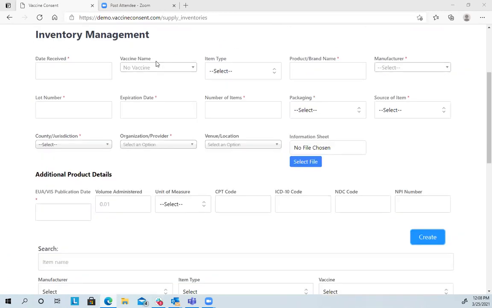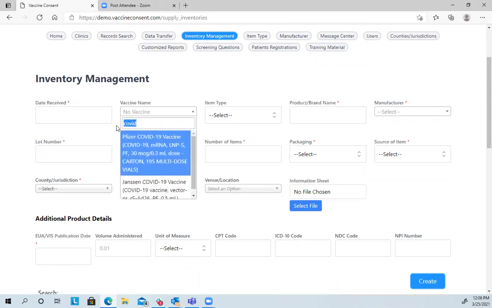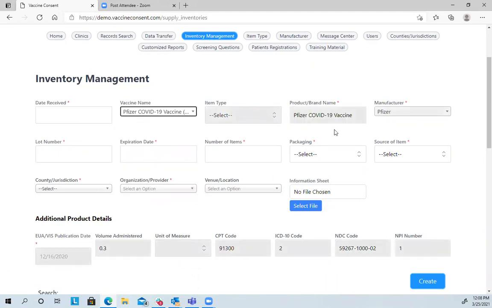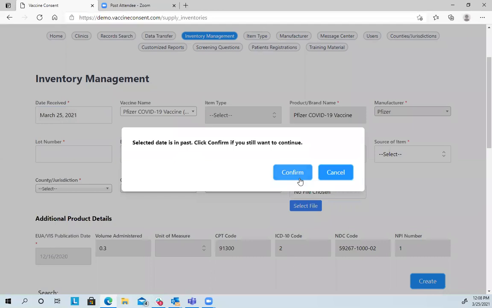So here you go, and you can put it in by the type, like influenza, COVID, etc. And if you do that, everything will come up that's in the system for you, from which you can choose. Or you can actually go ahead and put in the vaccine type. Once you click on it, we've preloaded some of this information for you, including the emergency use authorization for that vaccine. And then it's up to you to go in and put in the information.